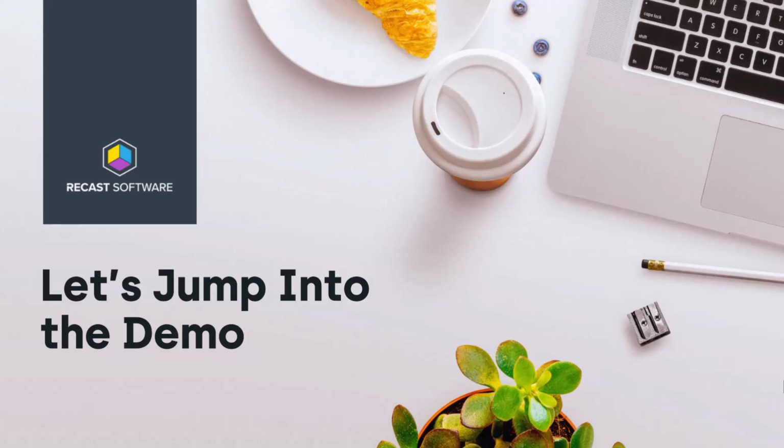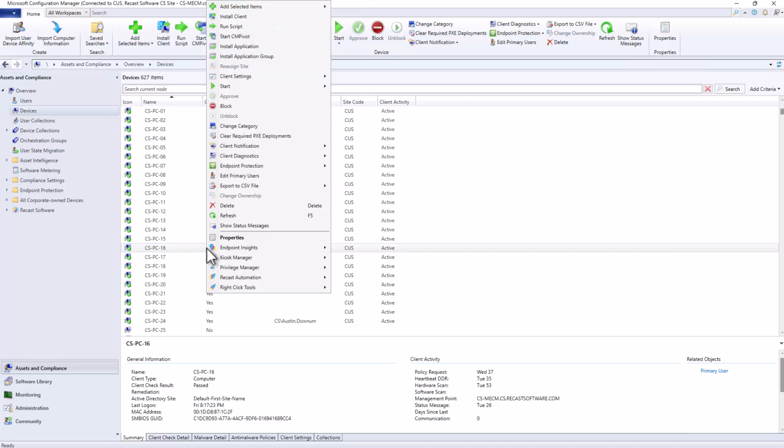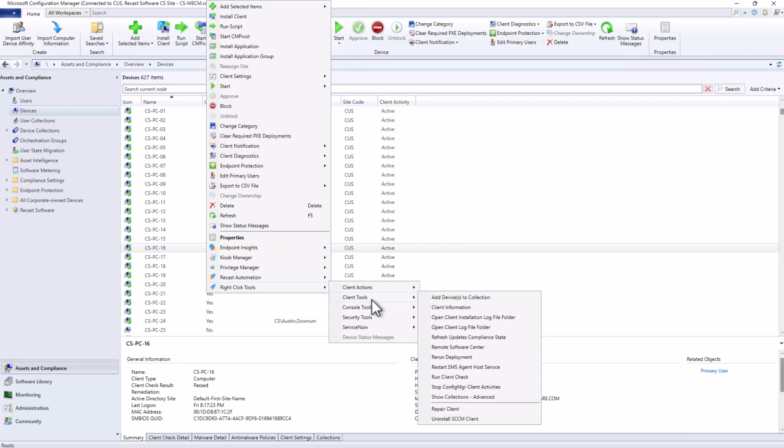Now that we know what client tools are available in the Community Edition of Right-Click Tools, let's go ahead and jump right into the demo. From my Config Manager console, I have my Devices node selected, and I have a device selected here. We'll go ahead and right-click it to pull up our Right-Click Tools menu, go to our Client Tools, and this will list all of our available client tools.